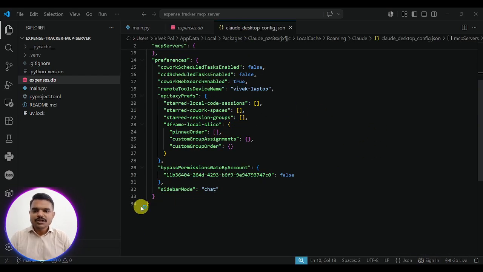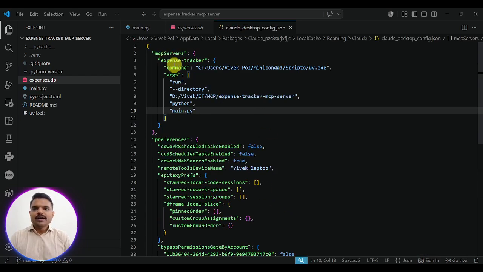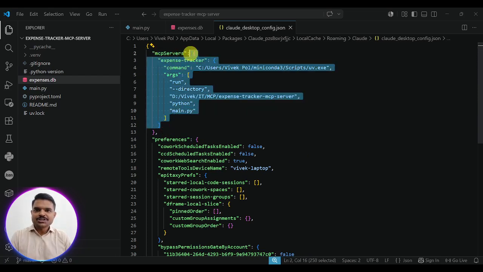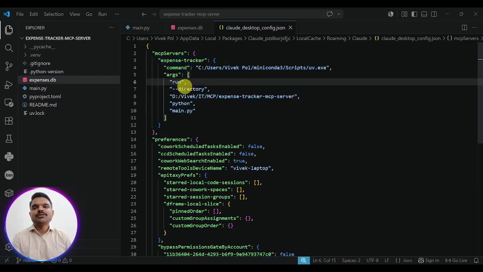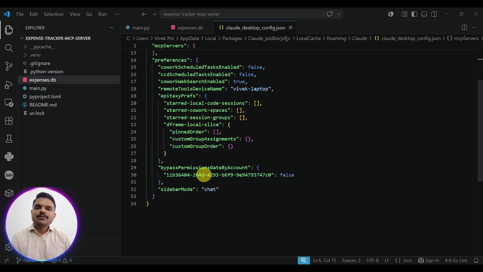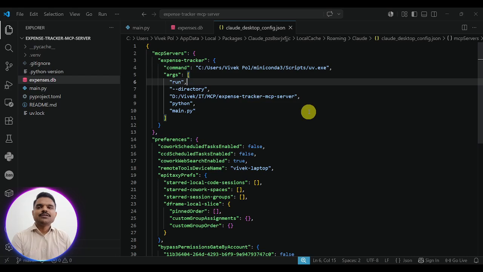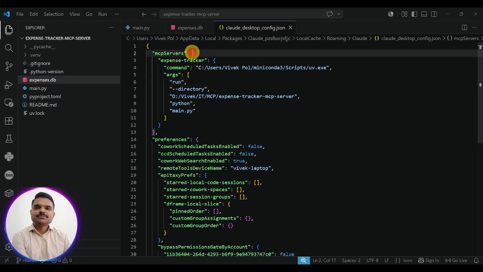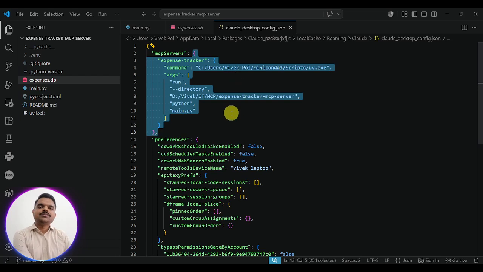This is right now 34 lines of code, and here you can see this is the line of code I have changed: under mcpServers, expense tracker, the command is this. I have used the uv package manager. This is the path of that uv, then the arguments: run, directory, python main.py, and so on. And you can see this is the built-in code. If the code is not running on its own, then you have to write down this from this bracket to this bracket. You have to copy and paste it.